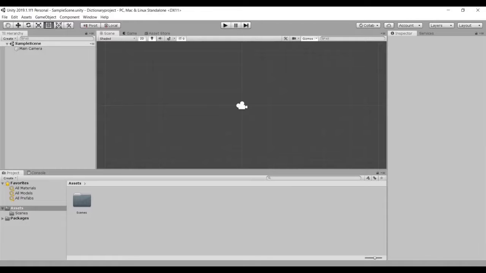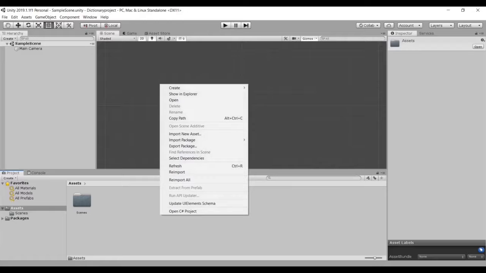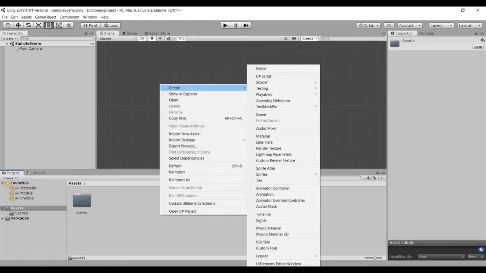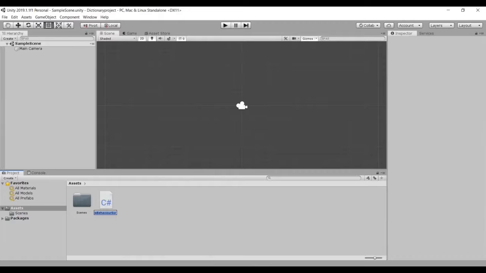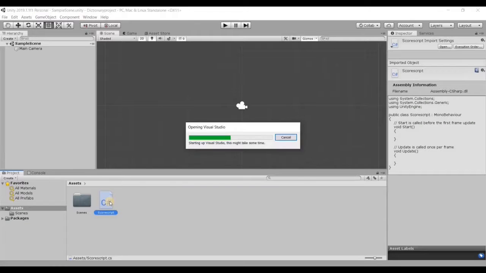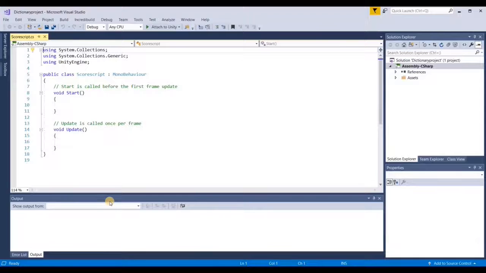Here I have opened a Unity project and I am going to create a new class with the name of ScoreScript. You can right click and go to create C# script, then give the name of that C# file as ScoreScript. Then double click to open this in Visual Studio. Okay, so my ScoreScript file is opened in Visual Studio.